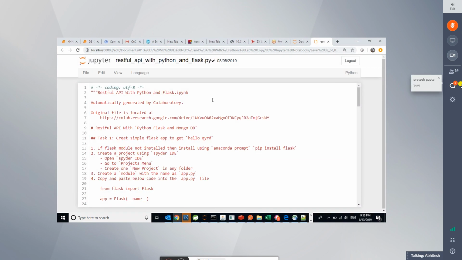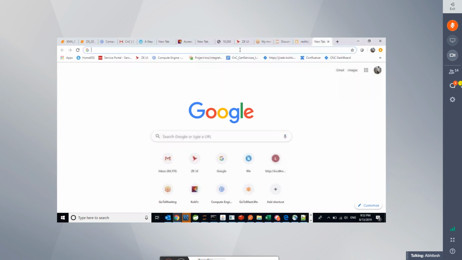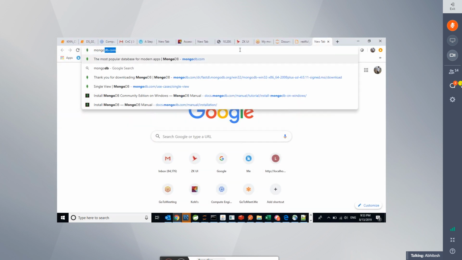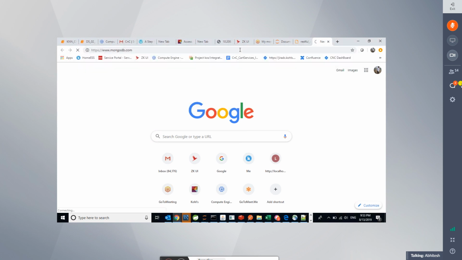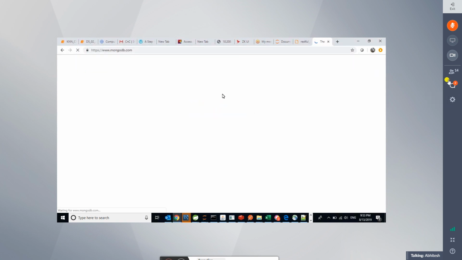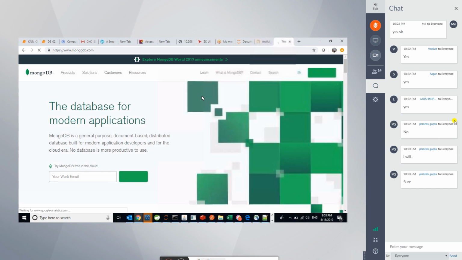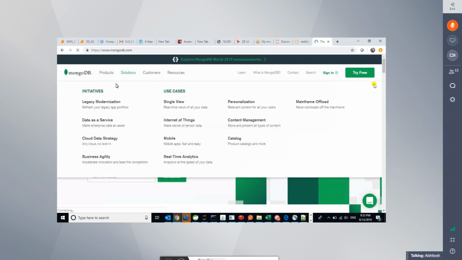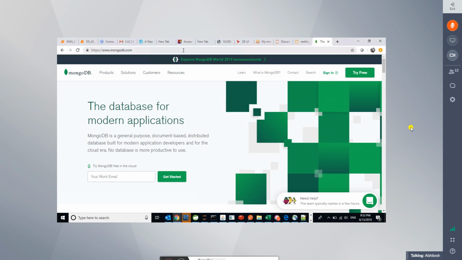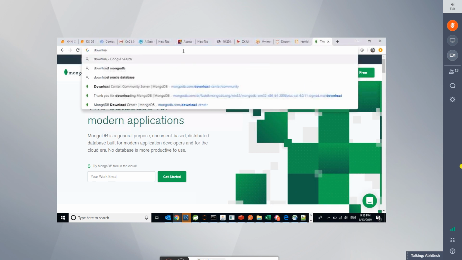So I want to show. Can you do that first without any delay? So for downloading MongoDB, you can go to mongodb.com. Okay. And you can go to the product section, or if you want, you can directly search "download MongoDB".